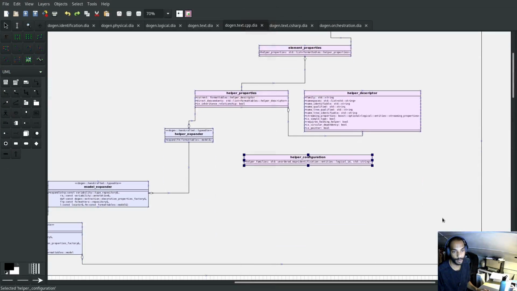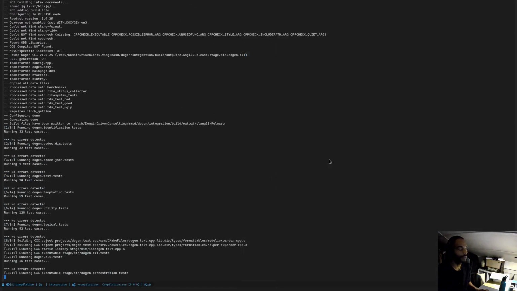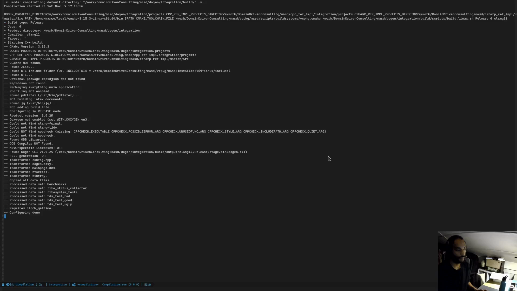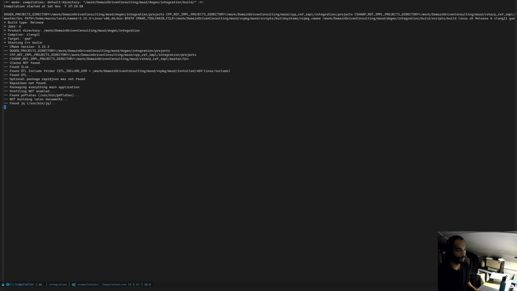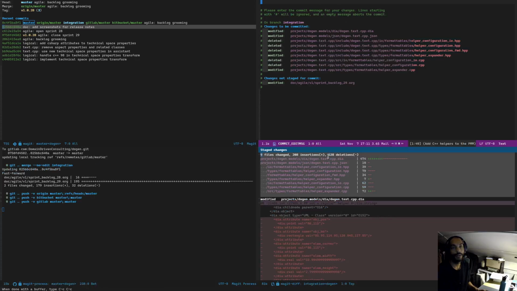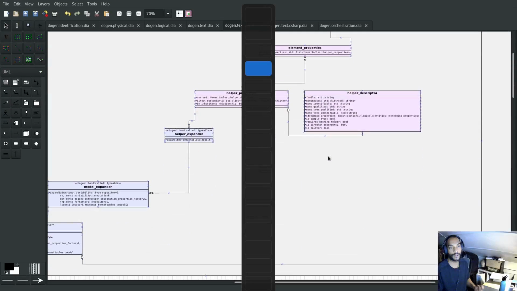And we can delete this as we did before, save it. And hopefully this will now take us where we want to be. So, recompile the code generator, rerun the code generator, and let's just commit all of this. So, we could say something like text.cpp remove deprecated helper configuration. There we are. We got rid of the helper configuration.